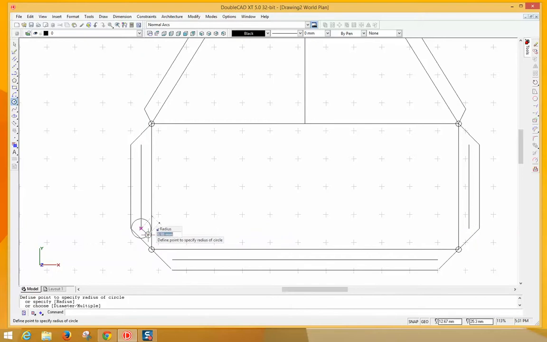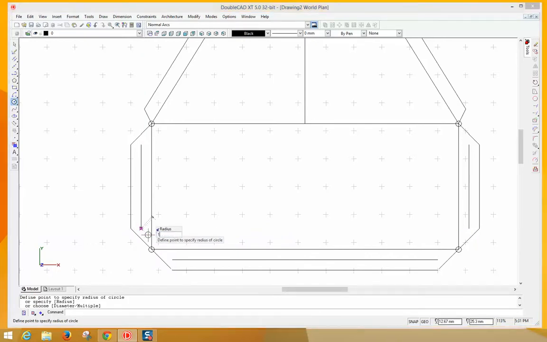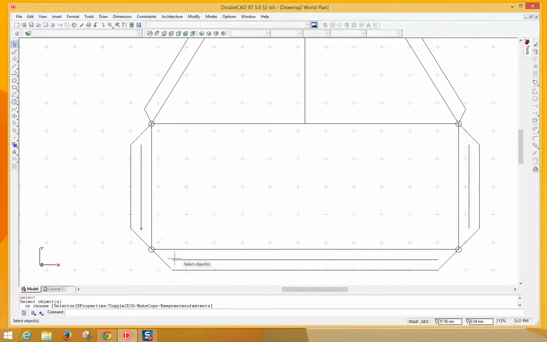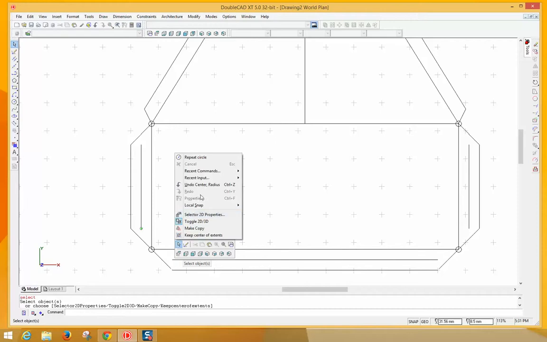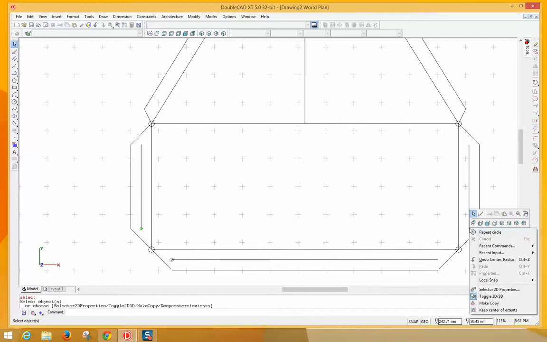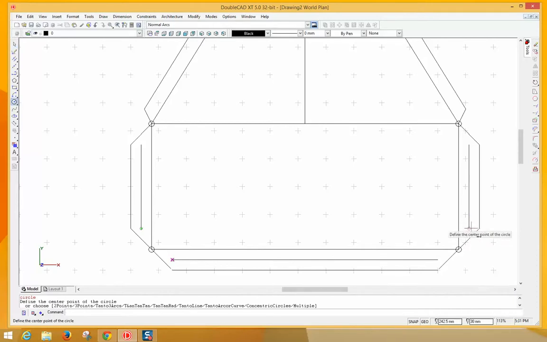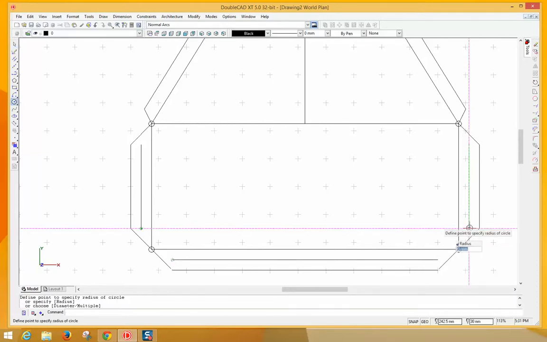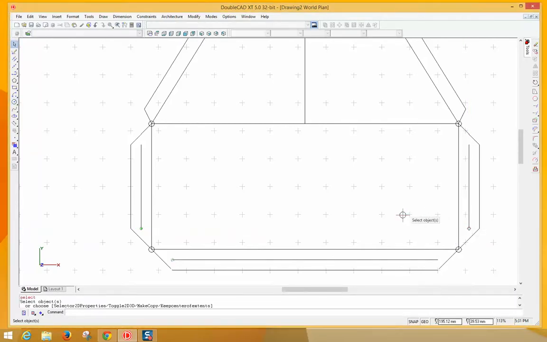Okay. Let's put a little circle at the end of each of these lines. Endpoint. Type 1. There we go. Repeat circle again. Repeat circle again. Remember, I'm typing radius, so 1 becomes 2 diameter.